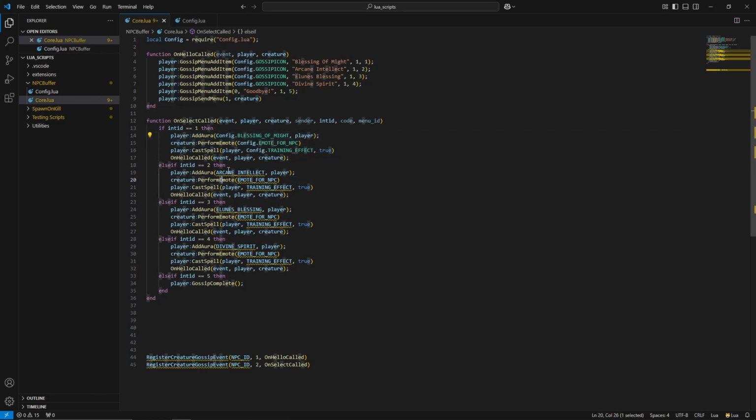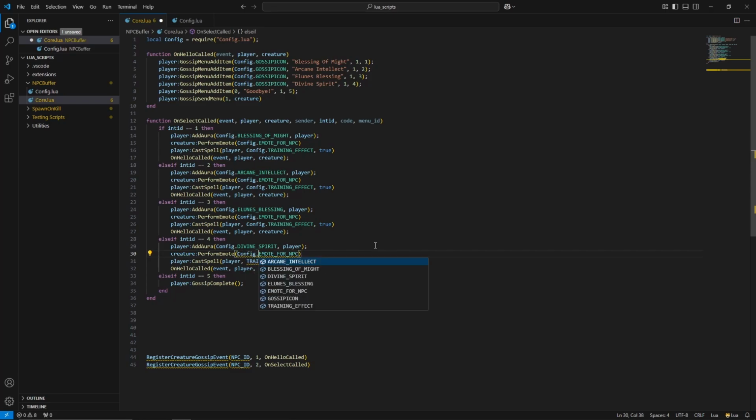What we need to do is basically do the same for all of the other ones. So write config.arcane, config.emote, and config.training effect, config.eluna's blessing, config.emote for NPC, config.training effect again, and the last one here is config.divine spirit, config.emote for NPC, config.training effect.